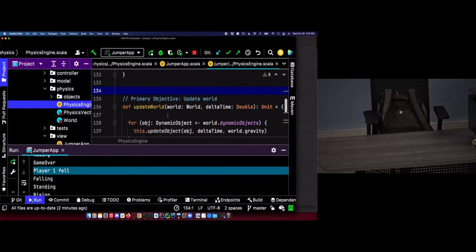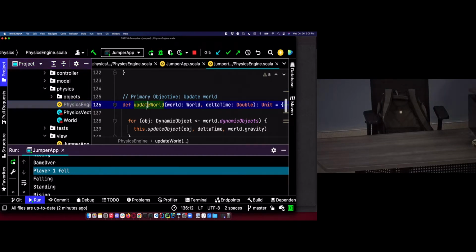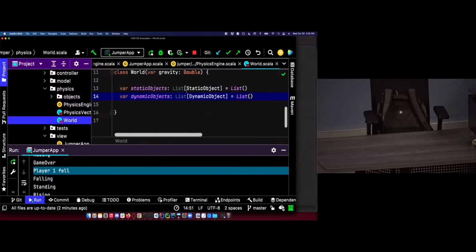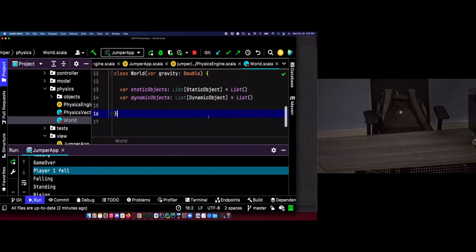But where inheritance is used is through this update world method. This is the only public API method of the physics engine. Everything else in this is internal to the physics engine, and using the engine, we don't care about any of the internals. Update world is the one method that we'll call, and it takes a reference to a world object, and the amount of time that's passed since the last update. The physics engine will then go through this world object, which has two lists, static objects and dynamic objects, and update all the physics of all these objects.